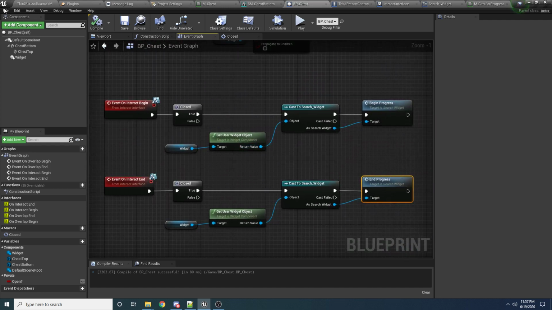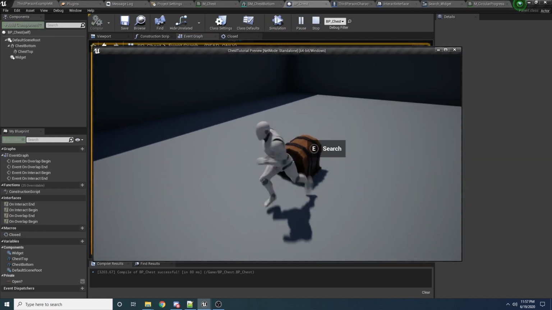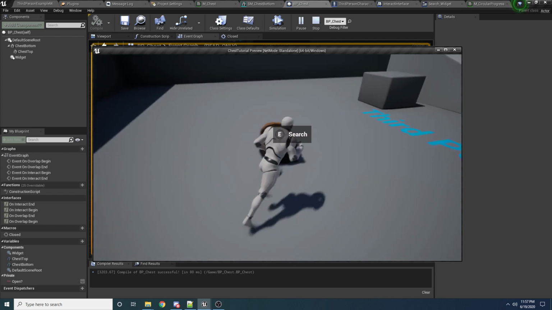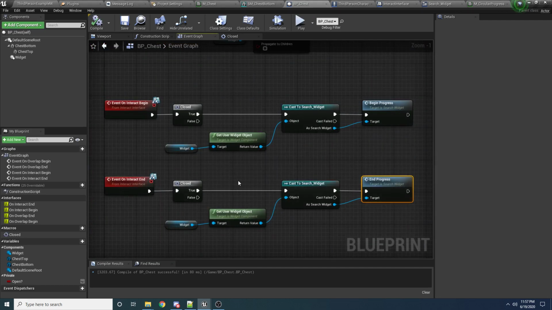Well, actually, let's just go ahead and run this so we can see where we're at right now. So let's hit play. Come over here. It's popping up when we get close. It's going away when we get far away. If we hold down the E key, oh, nothing happens. Why does nothing happen?